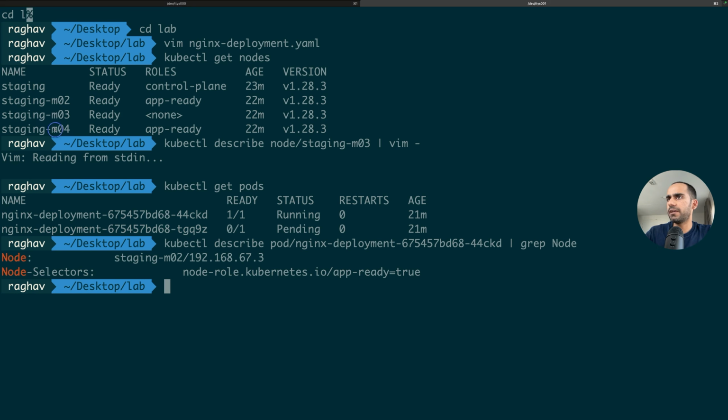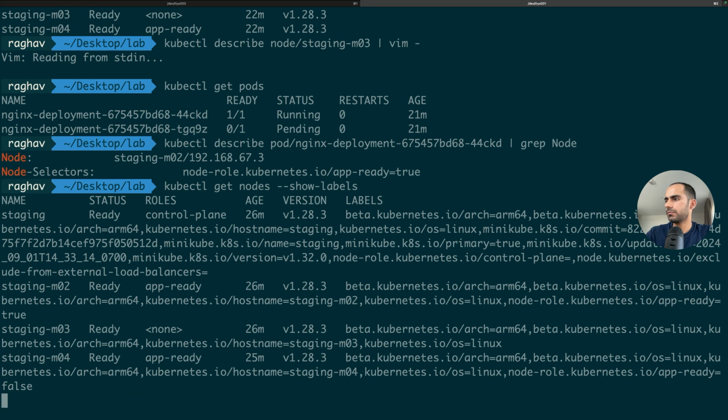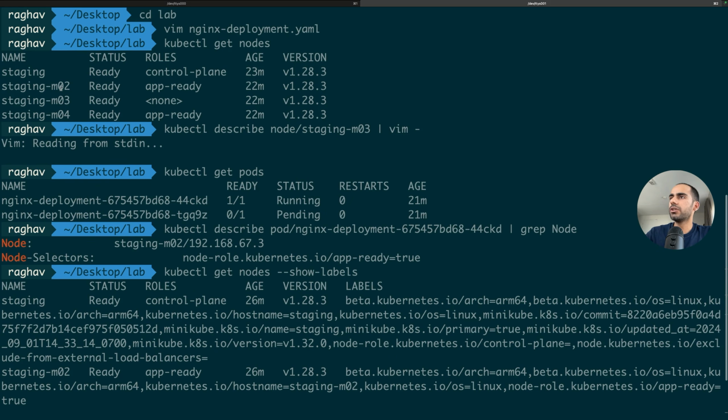So let's try to verify whether this is a valid node for my pod to run or not. Bingo. As you can see, for staging 04, the label app ready equals false. And my node selector condition says the app ready label should be true. So 02 was not good because there's already a pod running, 03 was tainted, and 04 does not satisfy the node selector criteria. Therefore, none of these nodes were actually suitable, and that's why my pod is stuck in the pending state.